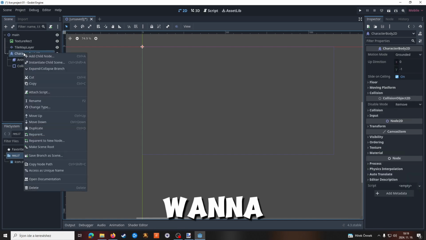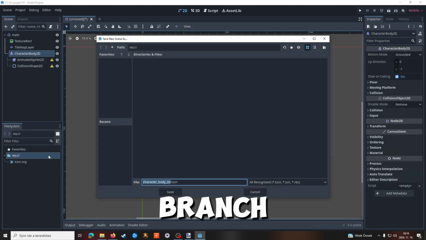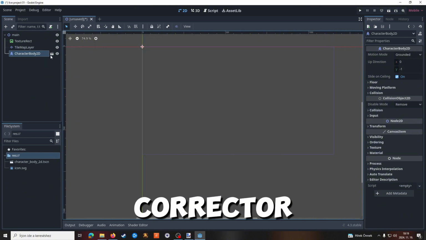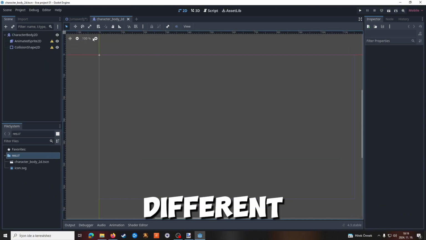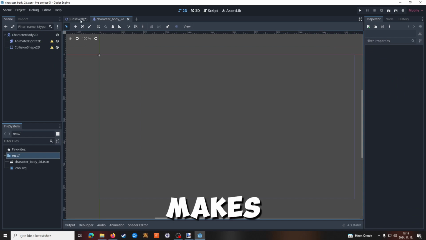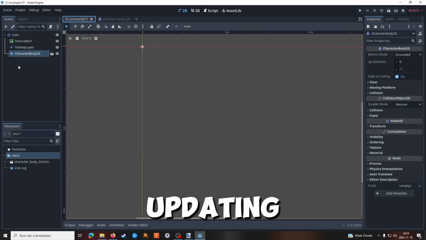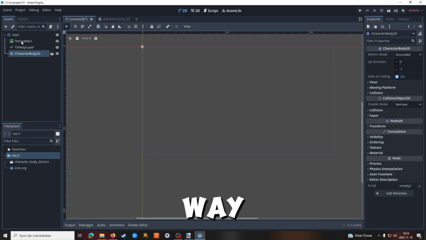Now I want to make this a new branch, a scene, so we can access our character body 2D on a different layer. It makes it a little bit simpler, especially when we'll start updating this project along the way.